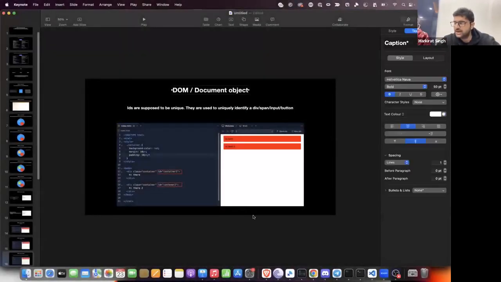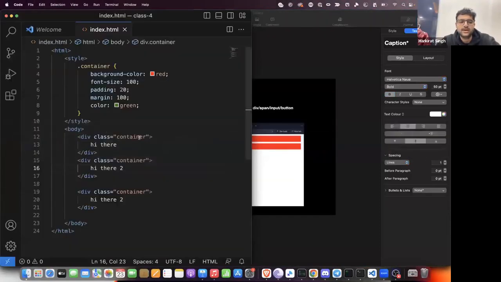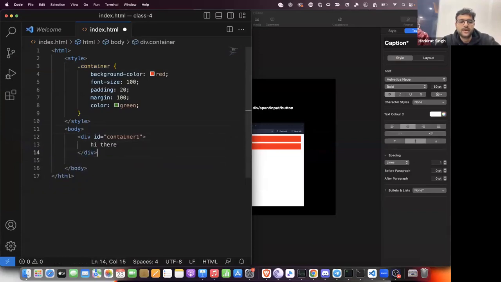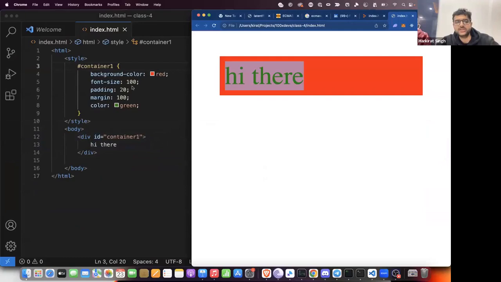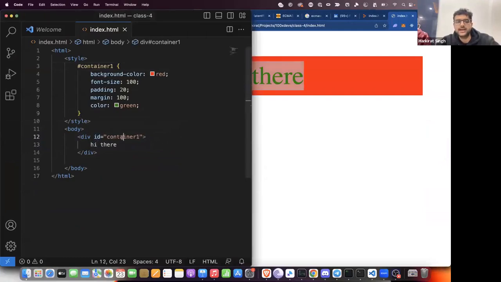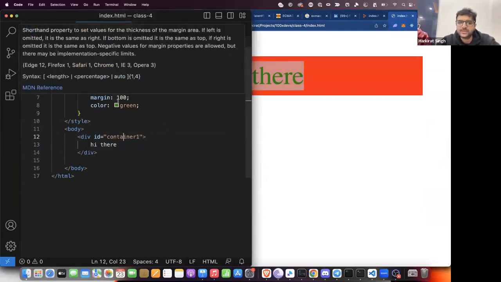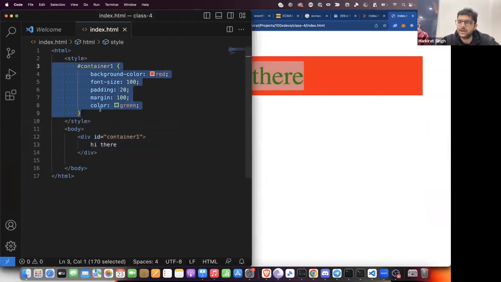And why is it used? It can be used for styling. I can actually write container1 here, ID equal to container1. And rather than adding a dot container here, I can add a hash container1. And if I go here, I see the same thing, which means if you attach an ID, you can actually put a specific style to it separately.